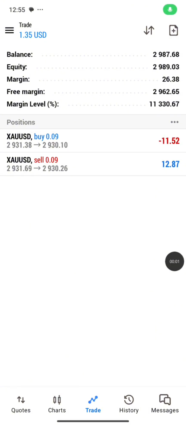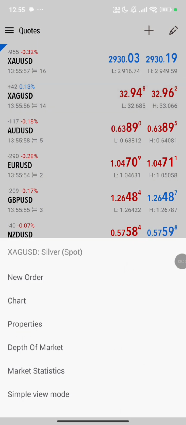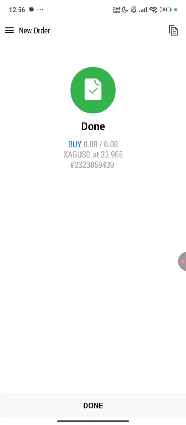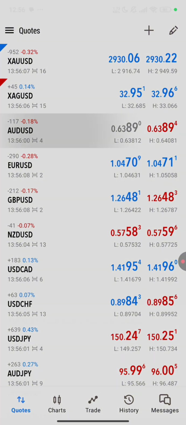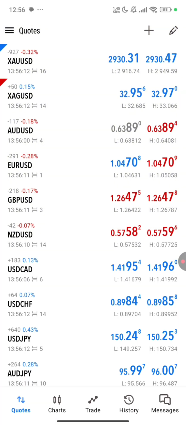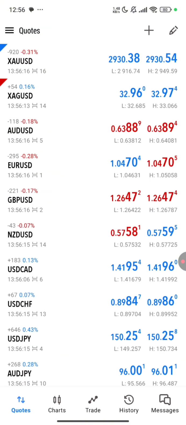So you can actually still open a trade from the quotes section. Just go there, tap on XAGUSD or any pair, click on new order. You can click on buy. Let's click buy. There we go. It's now open. So chart, you can see the chart, depth of market, statistics, and so many others. I mean, you don't necessarily need all this, but it's just there. They have so many things they put there.